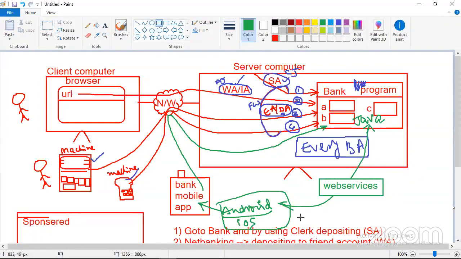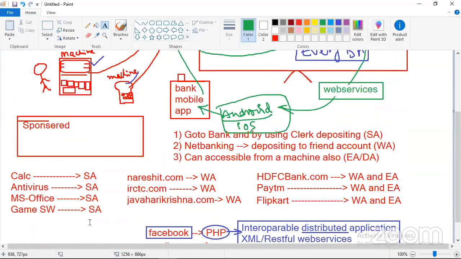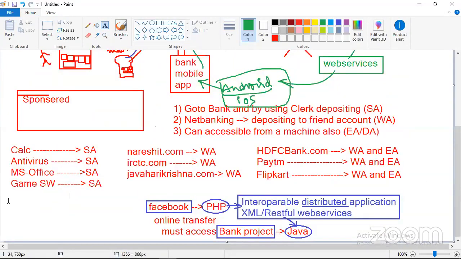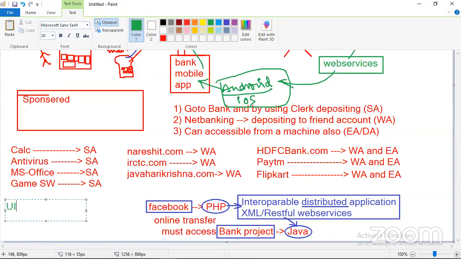Not only that, nowadays the trending technologies are what? Angular, React. For developing UI applications, people are using Angular and React. Okay, let me make a small diagram here. So now UI is developed either by using Angular or by using React.